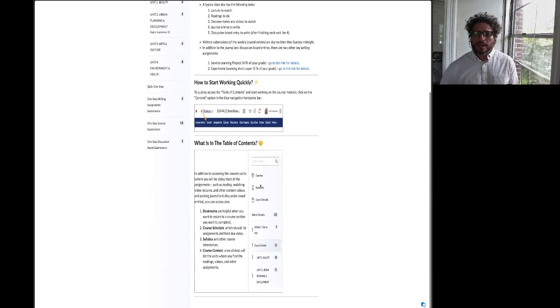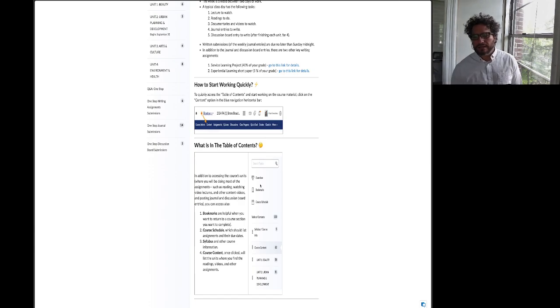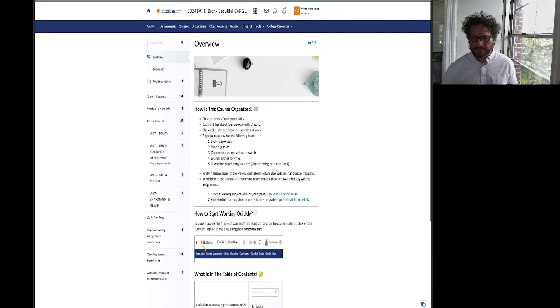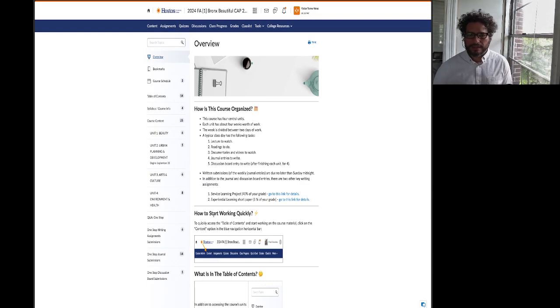Okay. How to start working quickly, as I was mentioning, right? The horizontal navigation bar in the upper part of your screen, that's where you find the content. That's where all the action happens. You go there and then you're going to see the content. I already went through it, right? So bookmarks, course schedule, syllabus, and course content. You can go ahead and read it carefully. All right, so that's the overview, right?